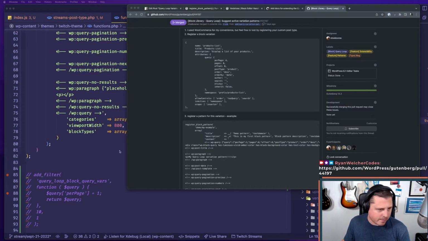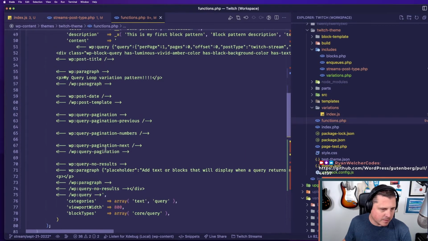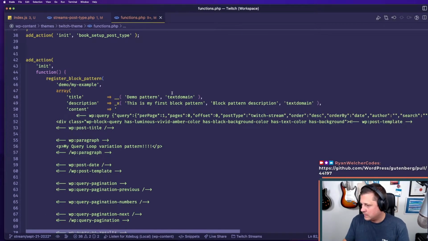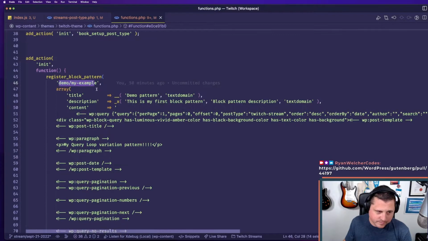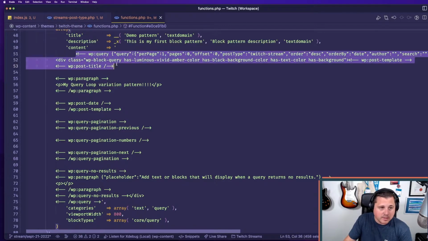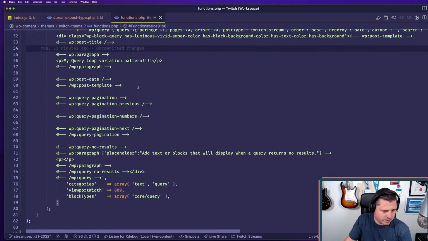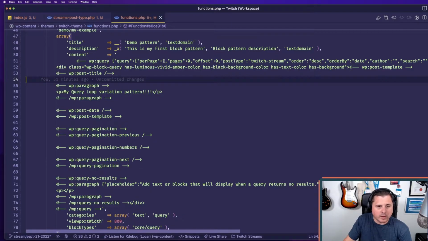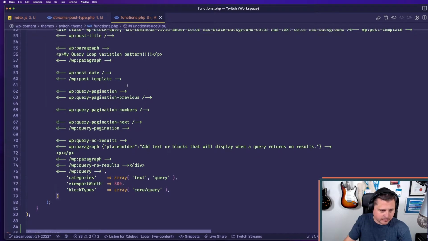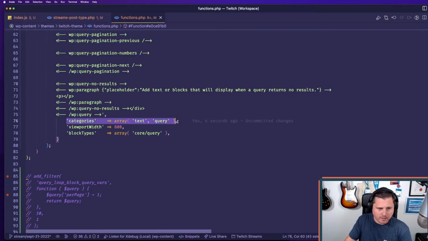So what I'm doing here, I can make this quite simple. I'm registering, you can hide that, I'm just giving it my example. There's a title, there's a description, this is the content. We have the query block in here. We're doing one post per page, post type of stream. We're going to set order by date in descending order. Maybe I'll just set this to 4 right now. Whatever, sure. And then that gets inserted. I'm just adding a couple of categories.